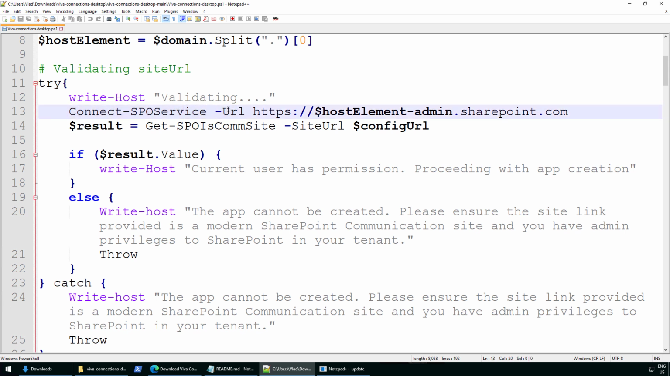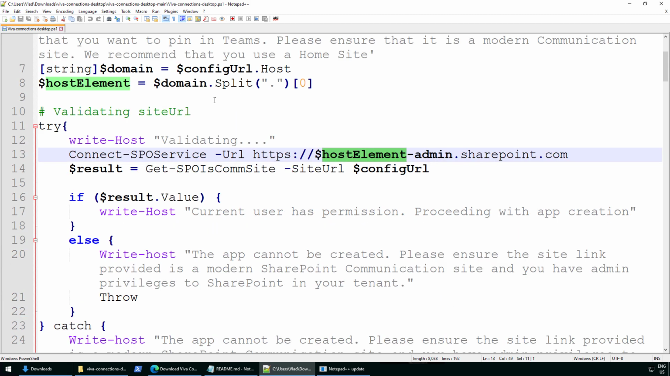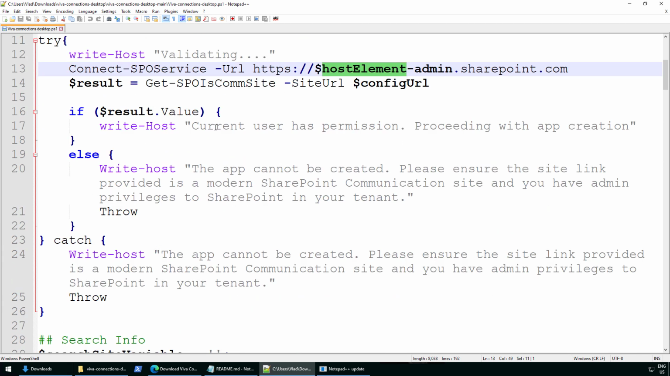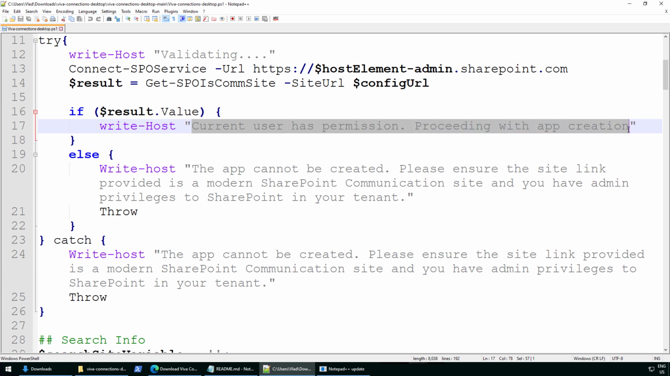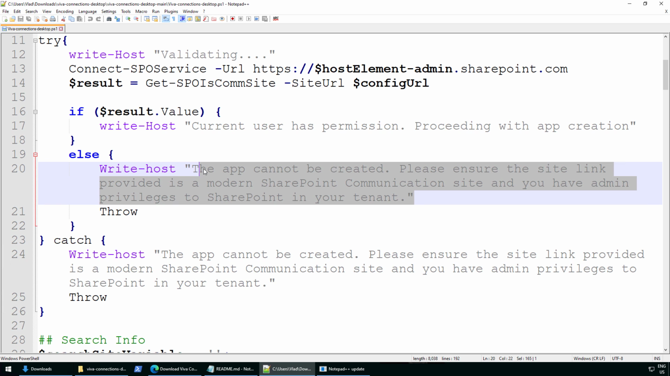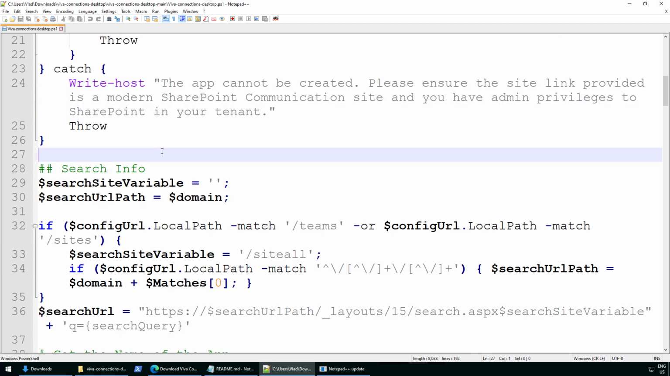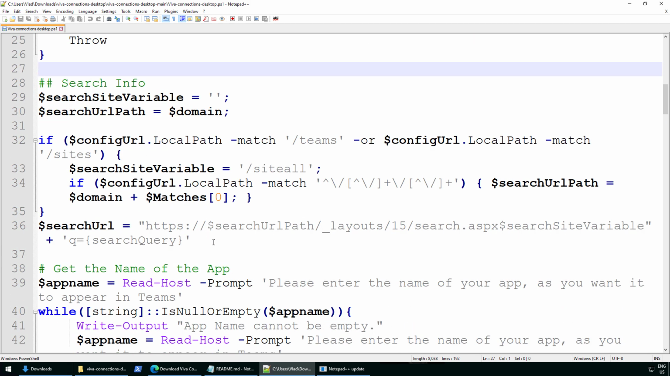So Connect-SPOService on the URL's host element, which basically splits the domain. So it will take the name of your tenant-admin.sharepoint.com, and if you can't connect, it will tell you. If the current user has permission, it says proceeding with app creation, or if not, it will give you an error because either you have a bad SharePoint site in there, so not a modern communication site, or you're not a SharePoint Online admin. Great. Now if we go to the next things, it will do its thing. It will get what the search URL path is.